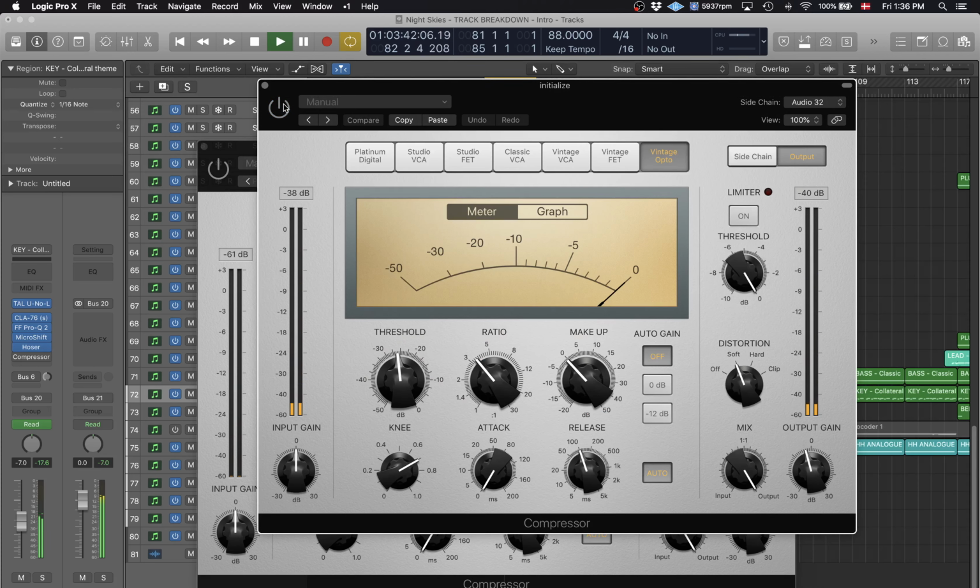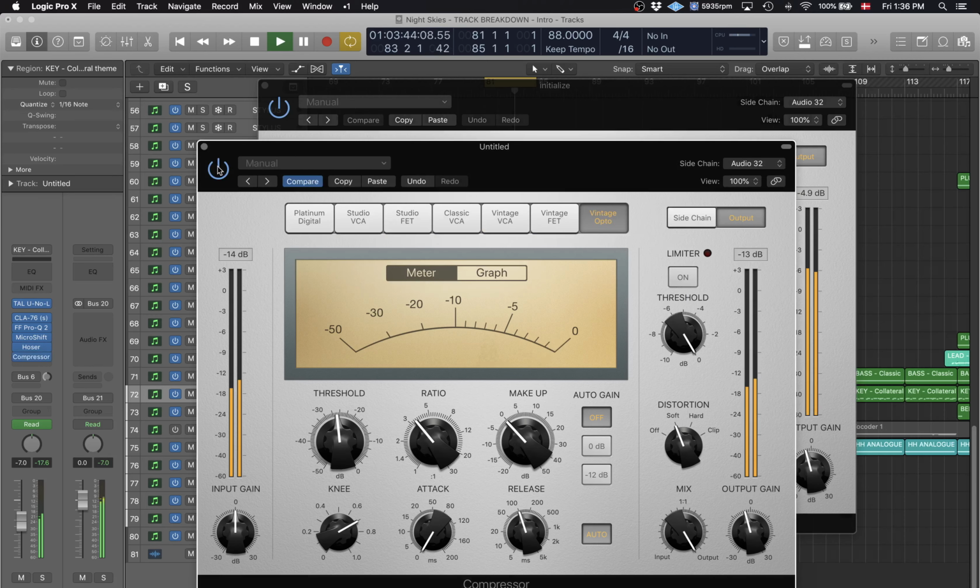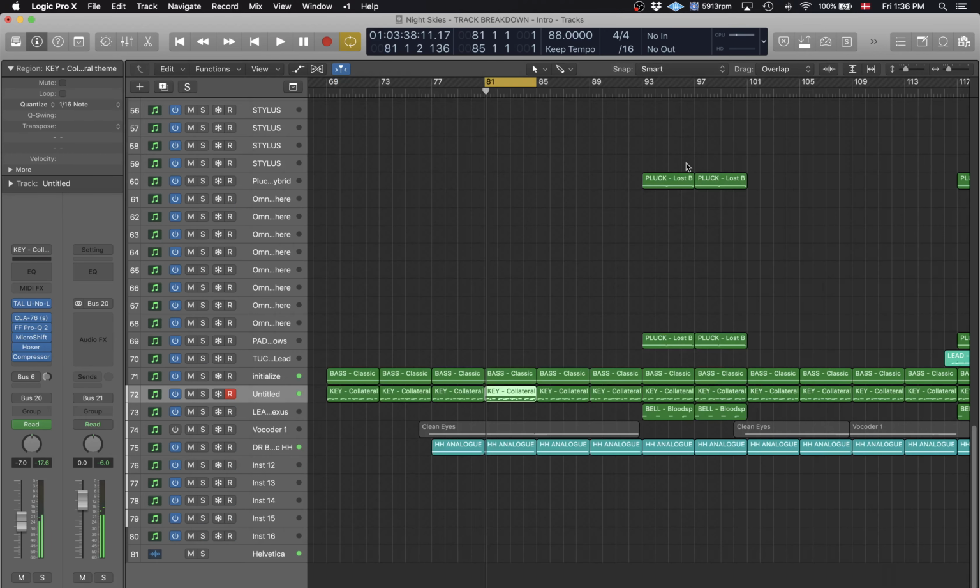So without it, with it. You can hear it sort of just makes the drums come alive a little bit. It's just making a little bit of room for those punchy elements.